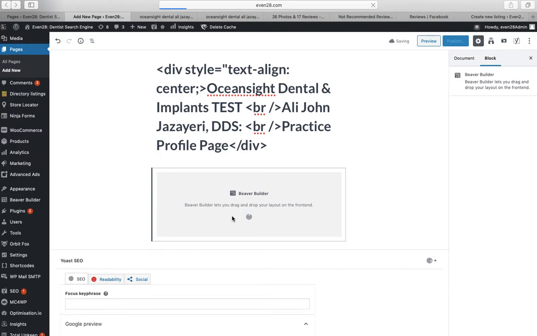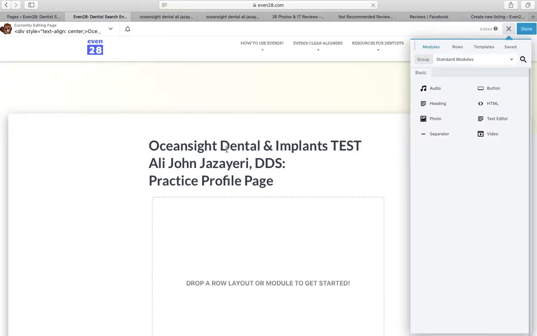Probably want to make sure you have good internet connection. Otherwise, you're going to add substantially to the time it takes to create a profile. Okay, so when you come here, the first thing is you see that I did this correctly. So this is shown properly. Name of the practice, name of the dentist, title, colon, practice profile page.